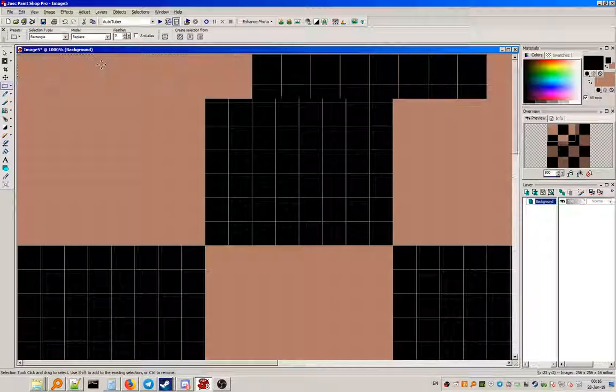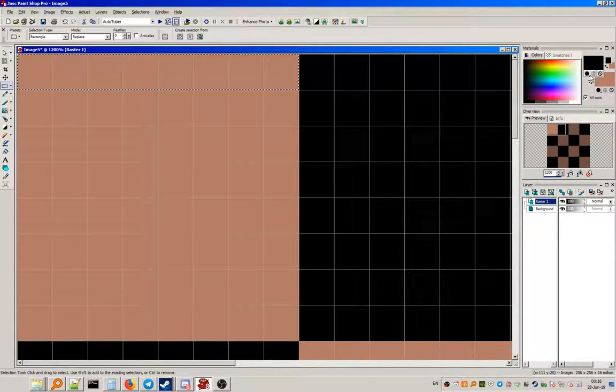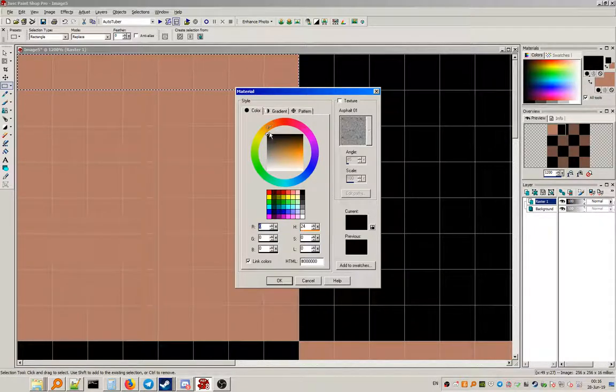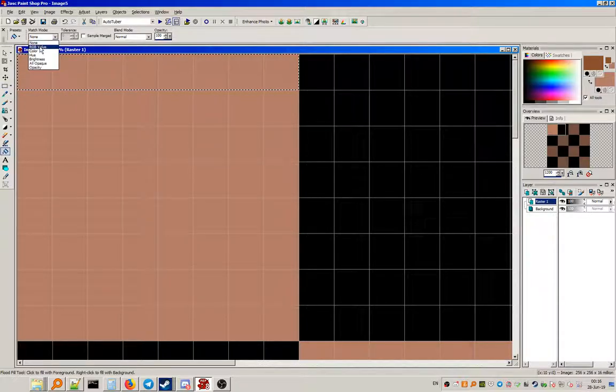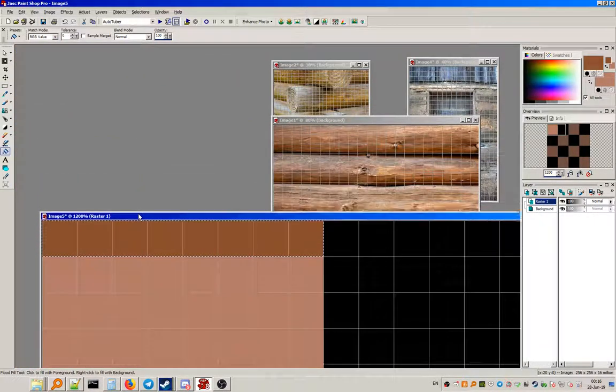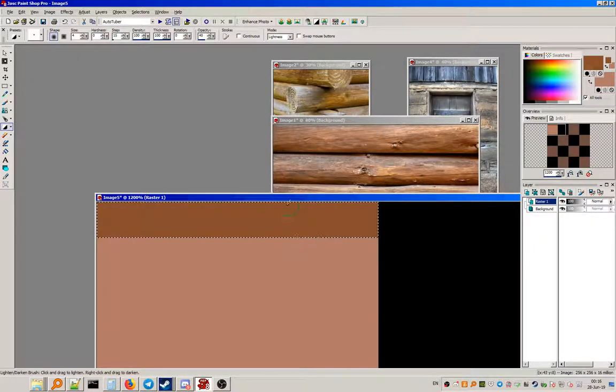select the area for the first log. Actually, I'm going to create this in a new layer. So I'm going to create a new layer first. I'm going to pick some color that looks like wood. That's good enough. I'm going to use the paint bucket to fill this area, and then I'm going to use the lighten / darken brush and disable the grid again.